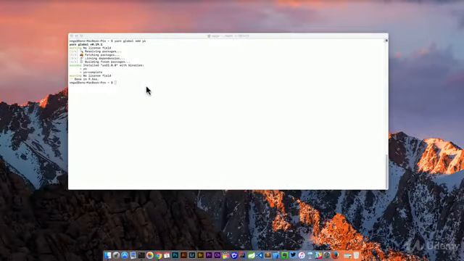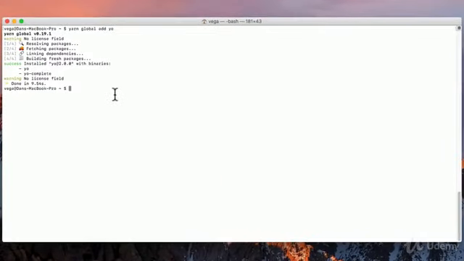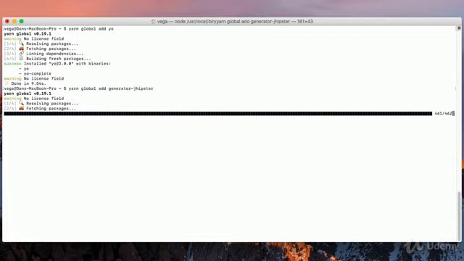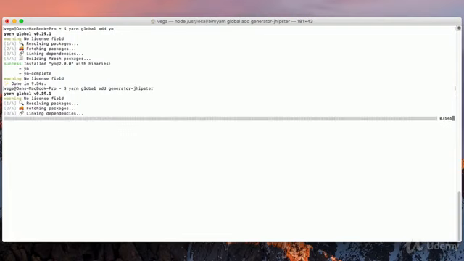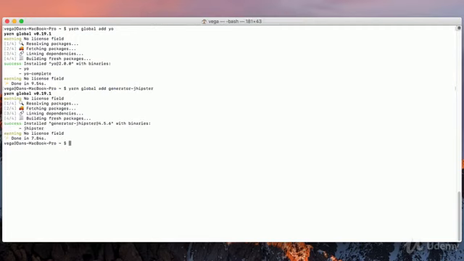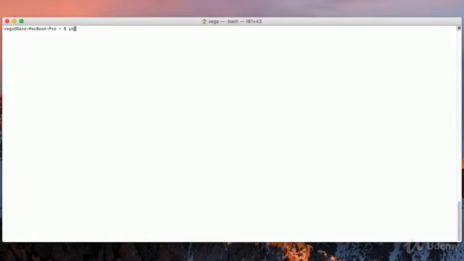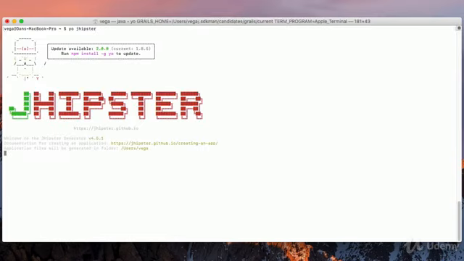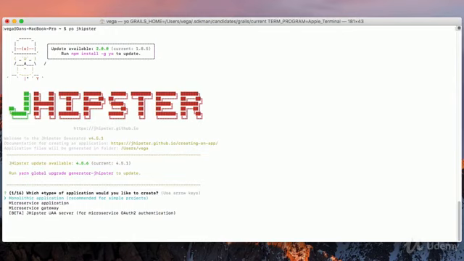Now that we have Yeoman installed, we want to install the JHipster generator. To do that, we're just going to say yarn global add generator-jhipster. This is going to pull it down and install it, and we should be good to go. Now with that, we can say yo, which stands for Yeoman, and give it the generator name, which in our case is jhipster, and this will fire off the JHipster generator.